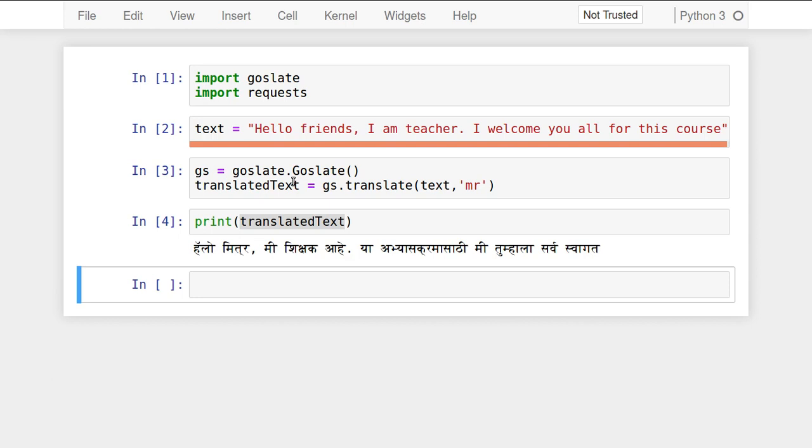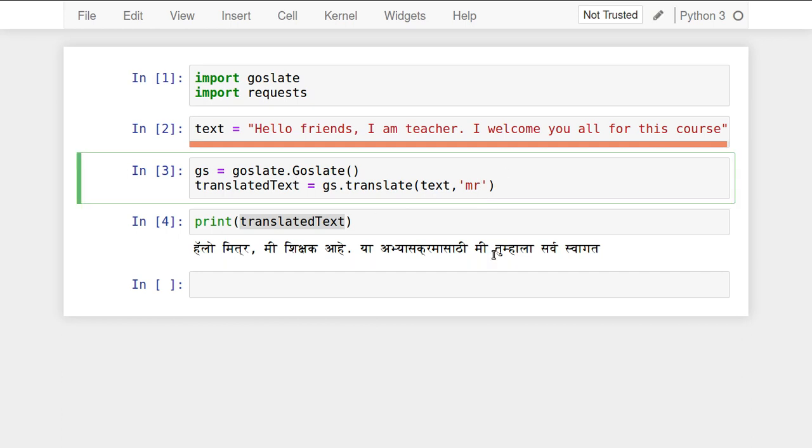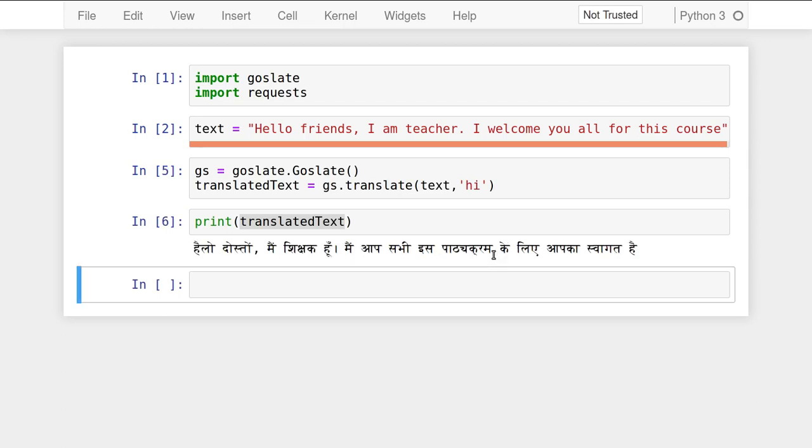Run this, see this one. So this is the translated text from English to Marathi language. Check it out. Similar to that, if I want Hindi, I'll make use of HI here. Run and see this now. This is translated into the Hindi language.